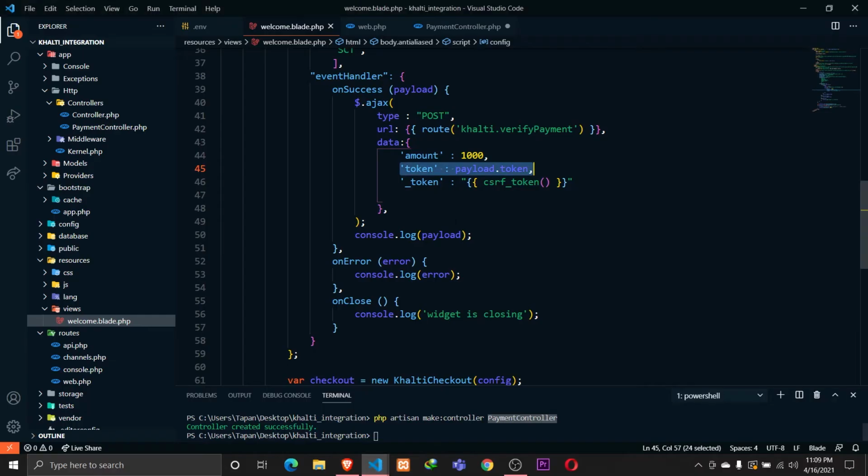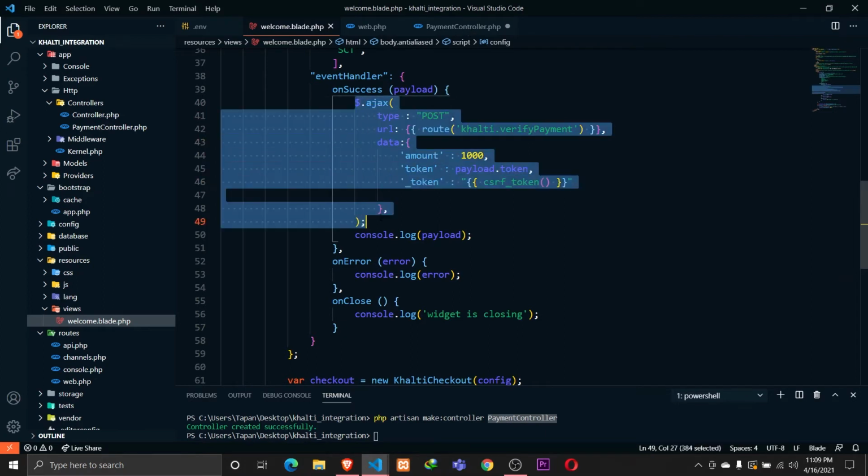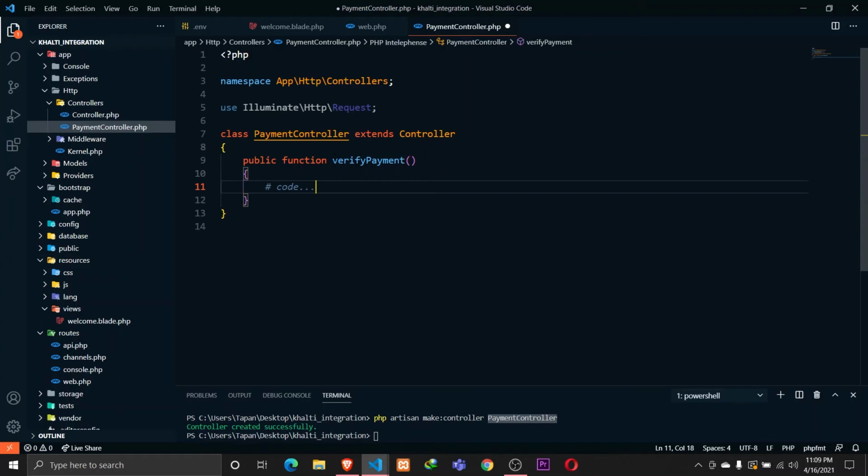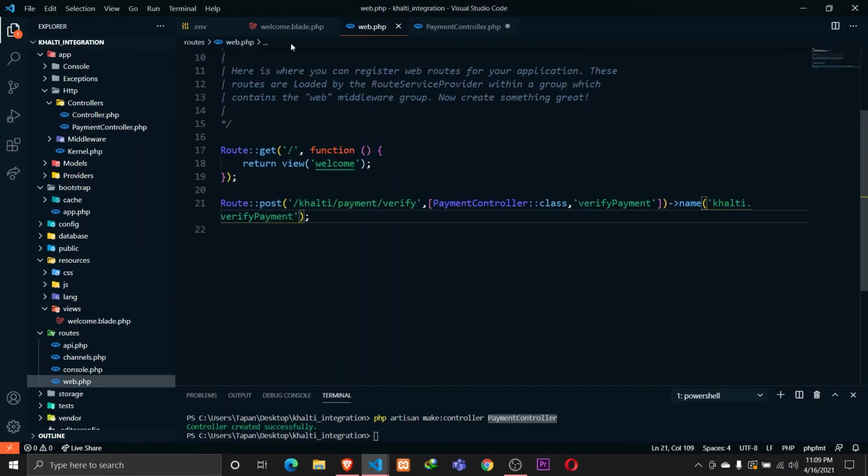So the general idea here is, since we are making an AJAX request, this AJAX request will make a post request to this verify payment route, which will eventually go to this controller, and from this controller we will now make all the verification requests. So that is the general idea.